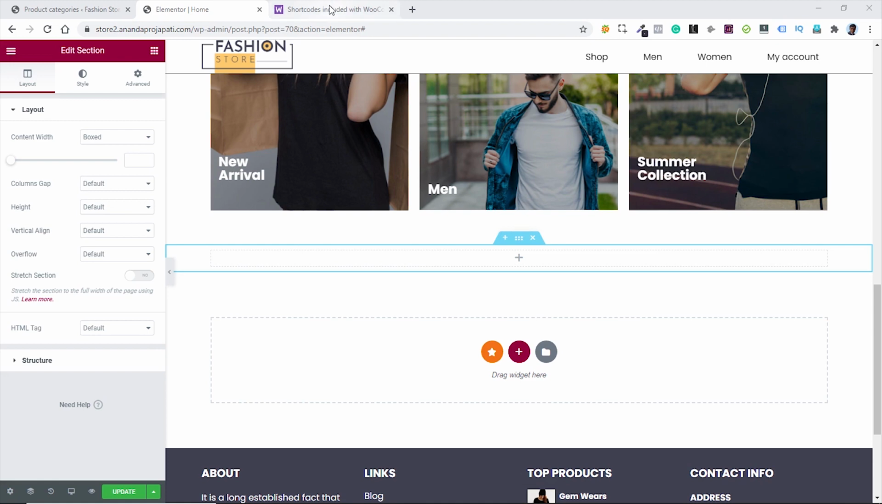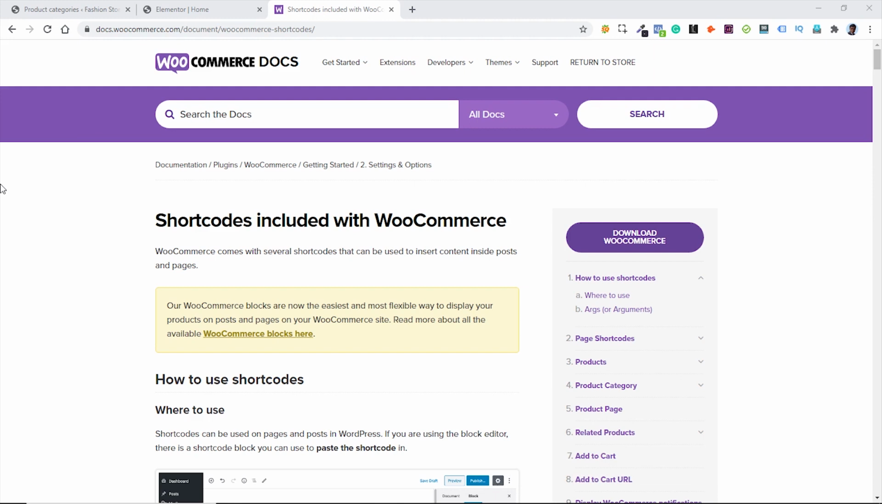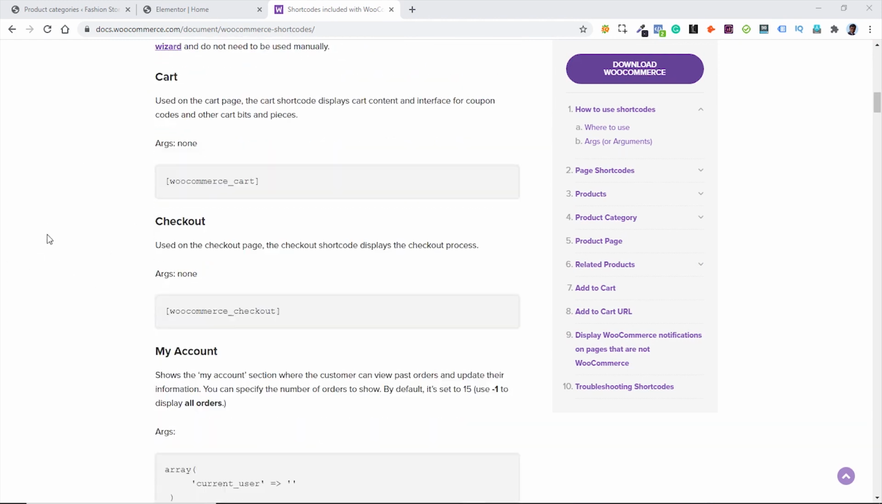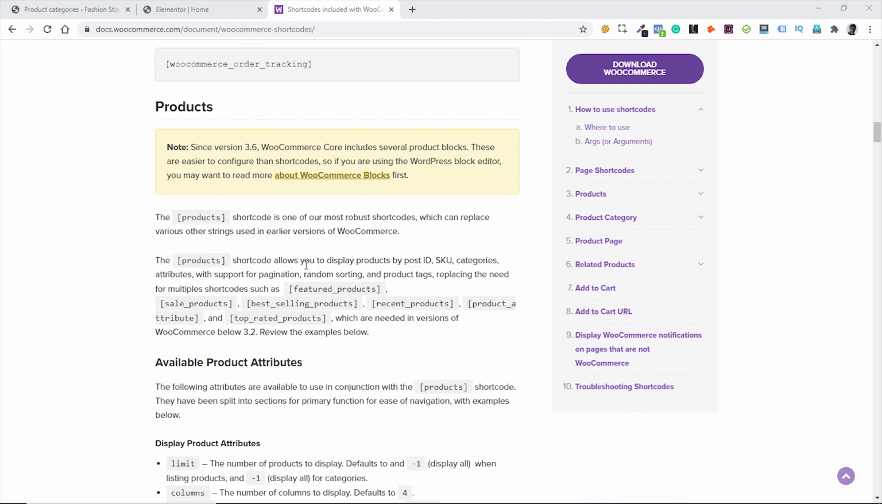For that, we'll go to this page. This is the WooCommerce shortcode page. I'll add the link in the description below. Here we'll find the most useful WooCommerce shortcodes. Let's scroll down. As you can see, there are many shortcodes, but we'll use this shortcode, featured products.